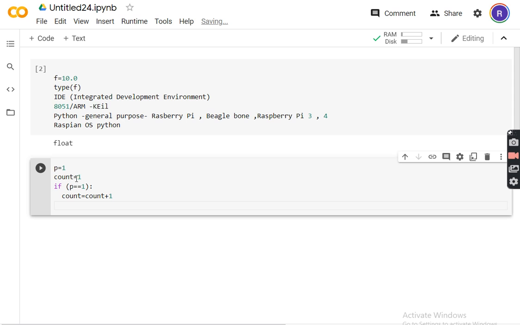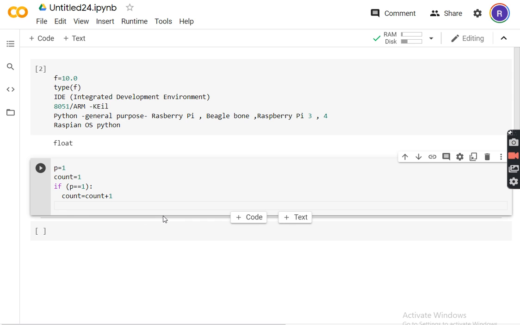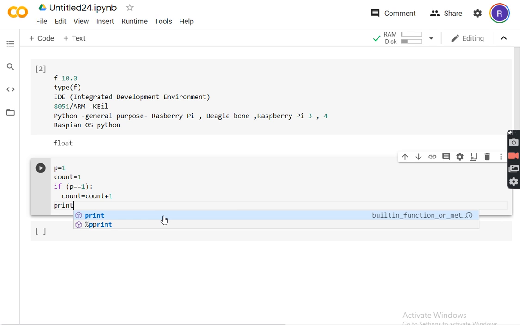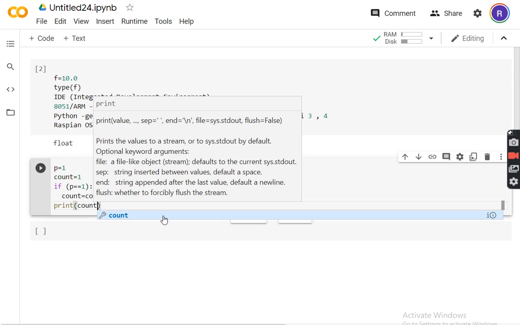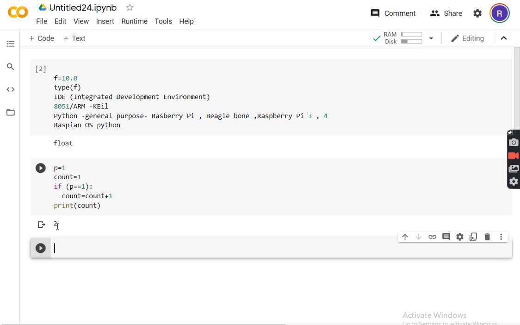Okay, let us see if it is 1, right? Let us see what happens. Okay, now we have to print count, right? Print count, then only we'll know whether it has counted or not. Can you see this? So p is 1 now and count was 1 previously, so p is 1 right now, so that's why I'm checking if p is equal to 1 or not. Yes, it is 1 only. If it is yes, then count is equal to count plus 1.